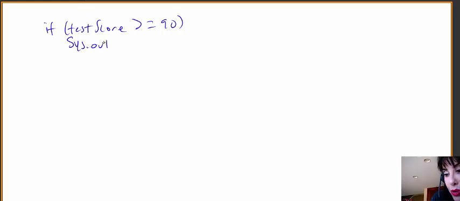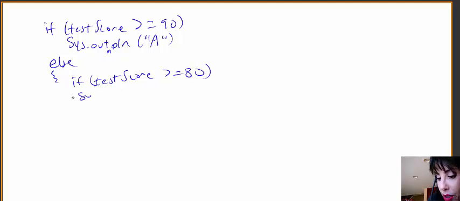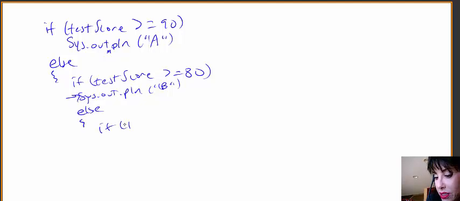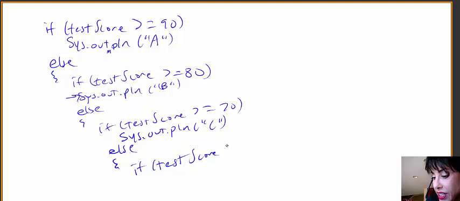So this would, if true, print out, and I'm going to again abbreviate, A, and then we'd start our else, and then we'd get in here and we'd say, well, if testScore greater than or equal to 80, then we would print out, oops, you should indent this, System.out.println B, and then we'd keep going, else, then we would check to see if testScore greater than or equal to 70, and if that were true, we would print out the grade of C.